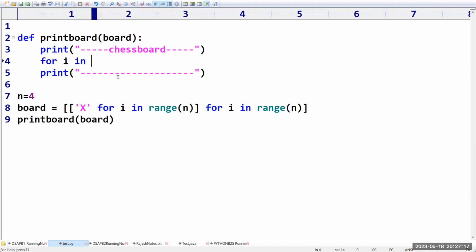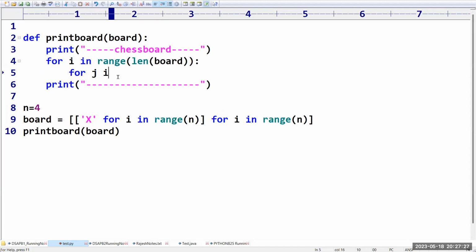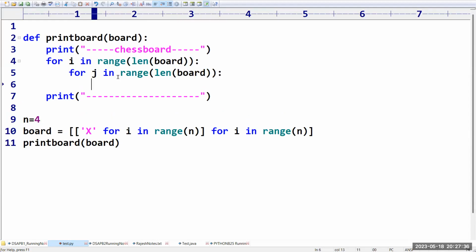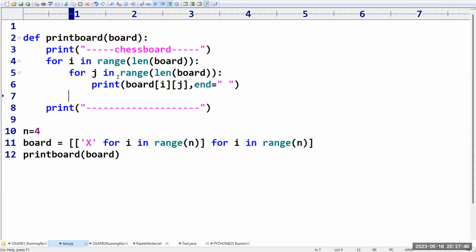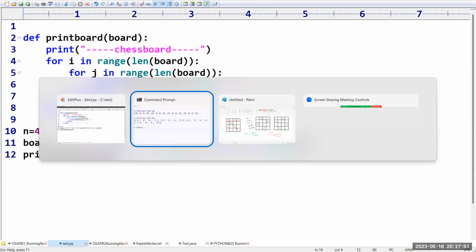For each i value in the range of length of board, how many values are there? We don't know, so length of board. Similarly, for each j value in the range of length of board, because it is common, whether 4 by 4 or 5 by 5. Then we print board of i and j followed by end equal to space. After printing every row, I'm giving one empty line. It is going to print the chessboard.